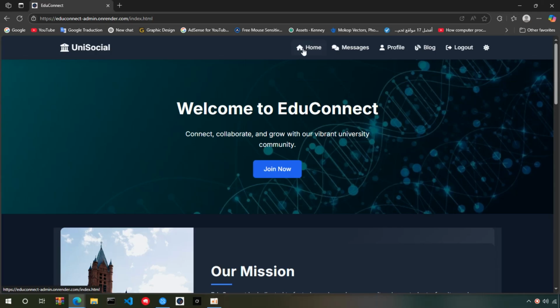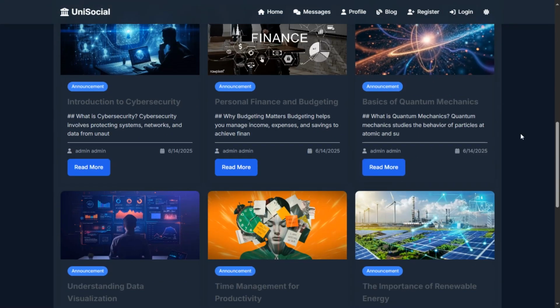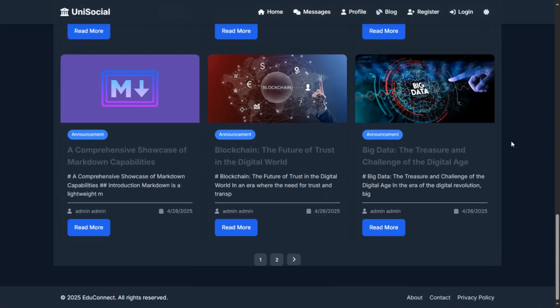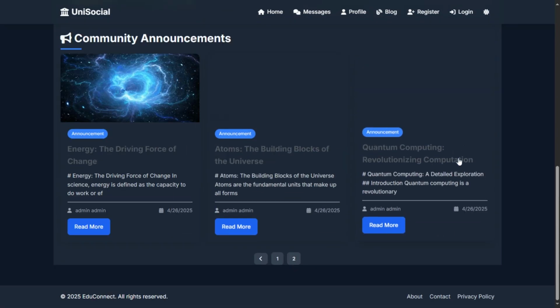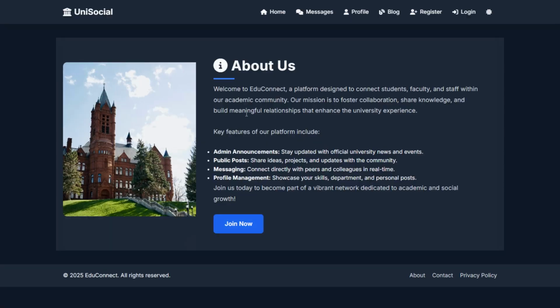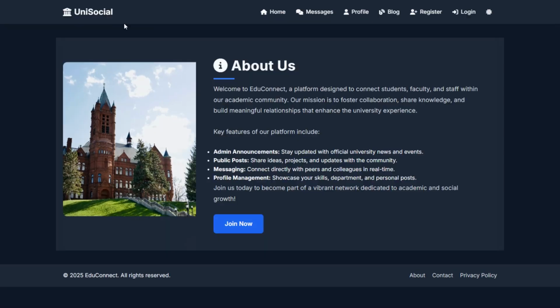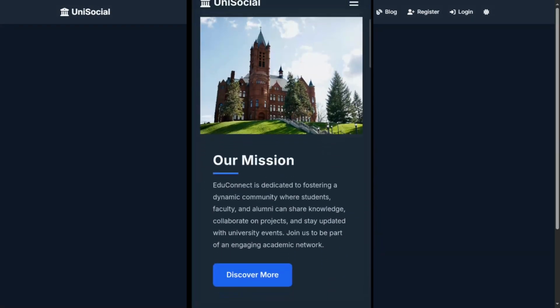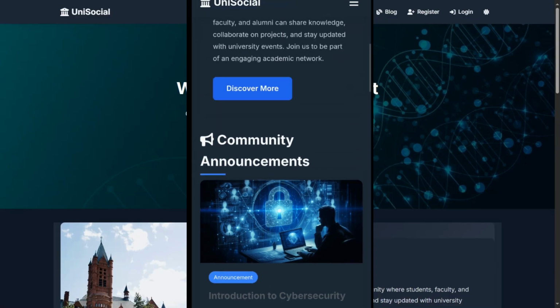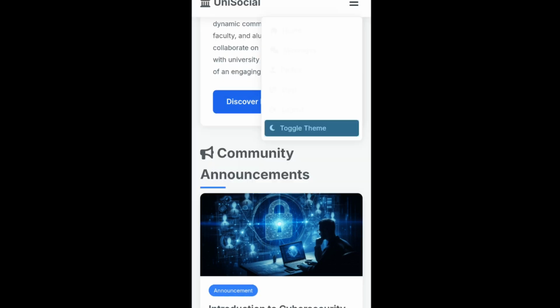We begin with the homepage of EduConnect, your gateway to a vibrant university community. As you can see, it displays the Unisocial logo and navigation links for messages, profile, blog, registration, and login. The Join Now button invites you to sign up, while the Our Mission section outlines the platform's goals. Community announcements keep you informed. On mobile, the menu button ensures smooth navigation, making the experience seamless.